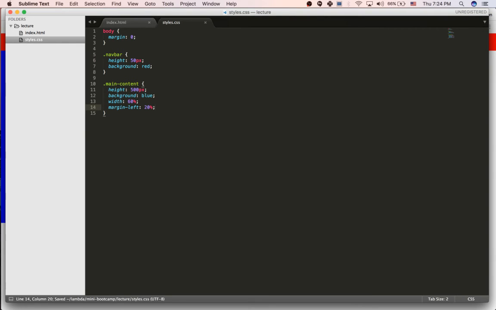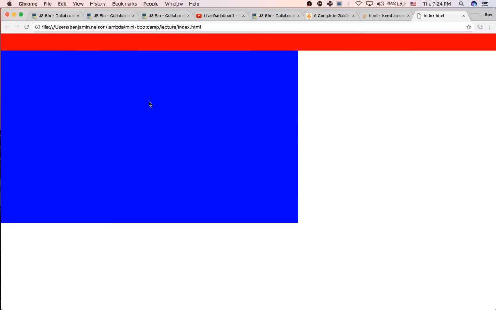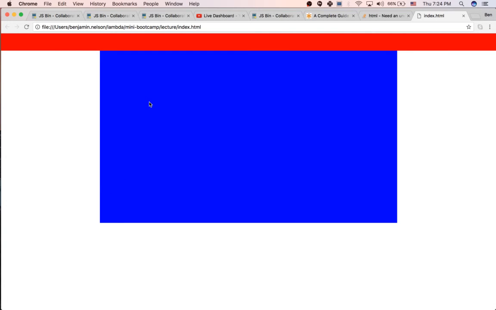And so we have 20% of margin on the left, 60% width, and then that naturally leaves 20% of space on the right. And so we don't need to set a margin on the right or anything. We're just naturally going to have that perfectly aligned box. Come in and refresh, and boom.